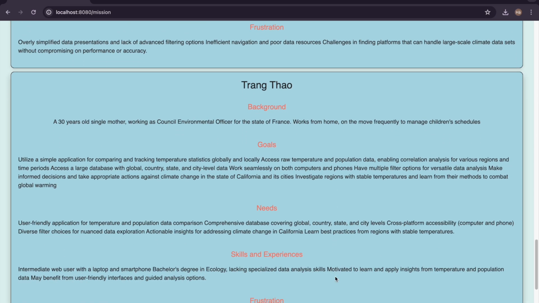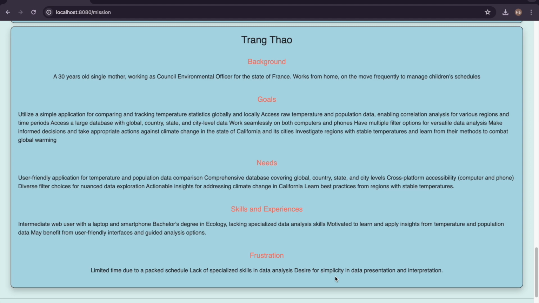Finally, Trang is working on a report proposing climate action plans for cities in France. She needs to compare temperature data over the past 20 years to make informed decisions. Using the platform's feature to search similar temperature countries, she gathers comparative data. Trang successfully collects and compares temperature data, aiding her in making well-informed recommendations for climate action plans.